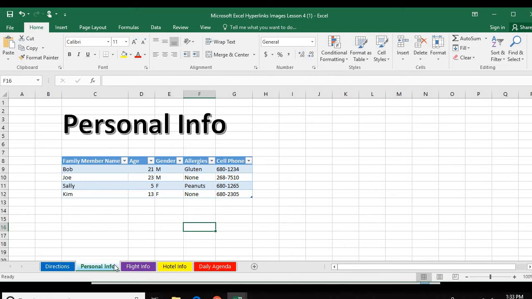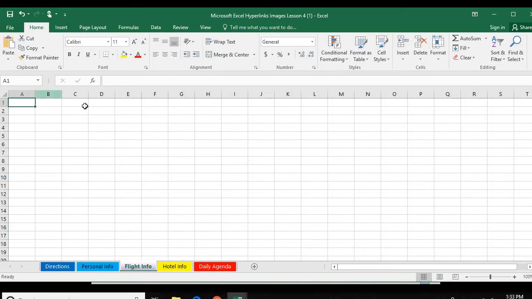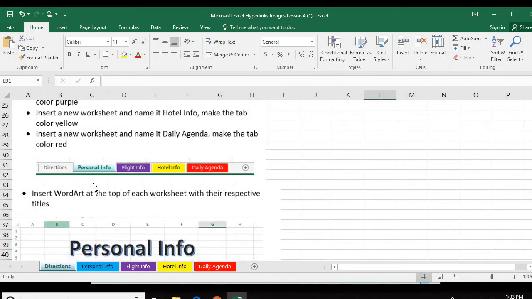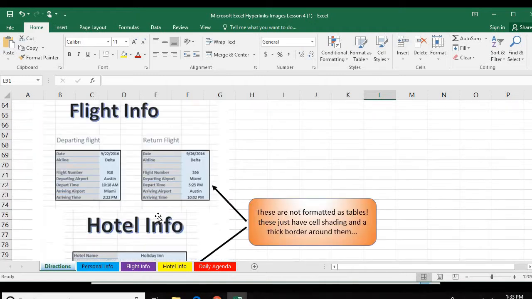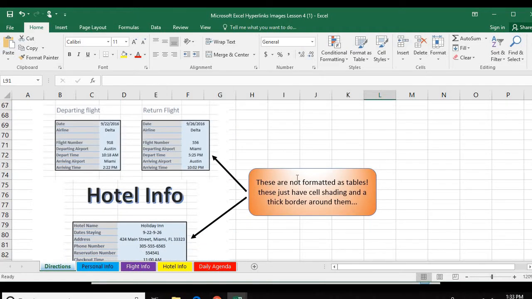Then you're going to go into flight info. And I don't have my header here that says flight info or my word art that says flight info, but you would create that. And you're going to create that table right here like this. Now it says right here, these are not formatted as tables. These just have cell shading and a thick border around them.